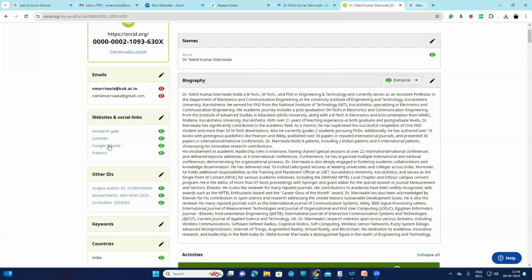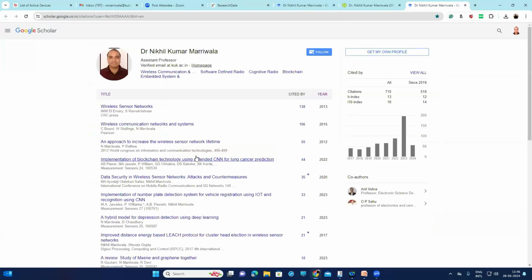When I click onto either of these, what happens is, if you can see over here, I click onto Google Scholar. I just showed you this Google Scholar web page. So when I click over here, my Google Scholar web page opens automatically, right?